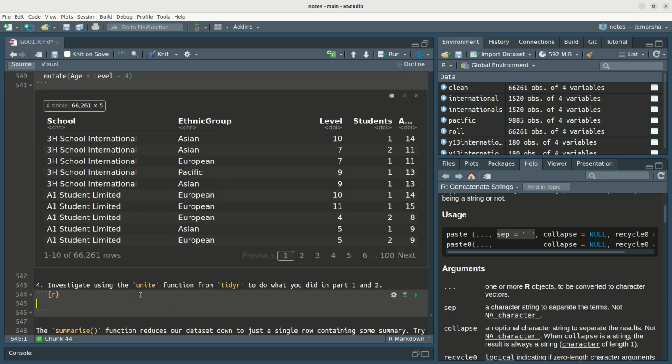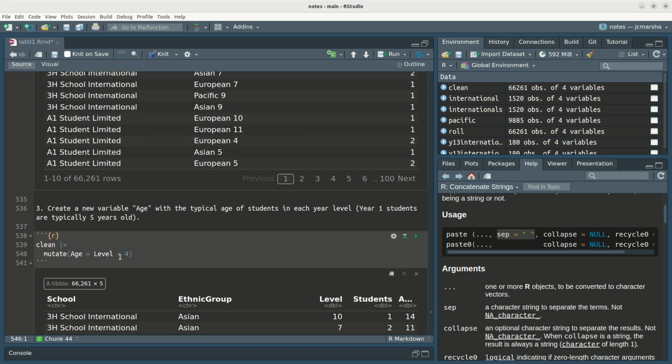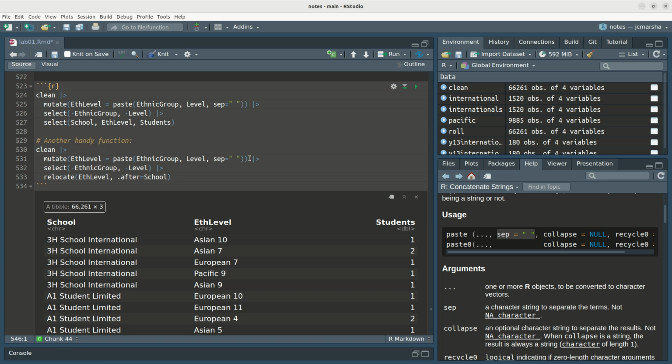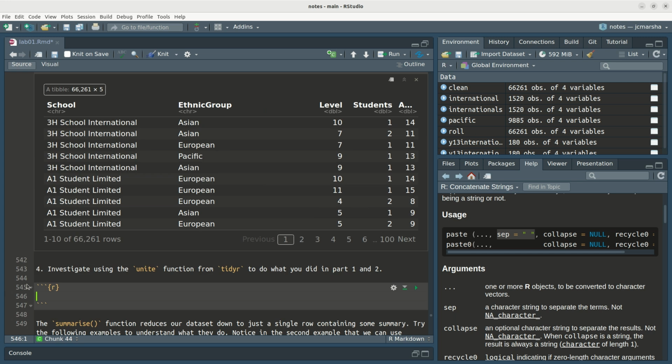And finally, we could investigate the unite function from tidyr to do what we did in parts 1 and 2. So here we were pasting two columns together. As that's again a common operation, there's a function for it, and that's the unite function.